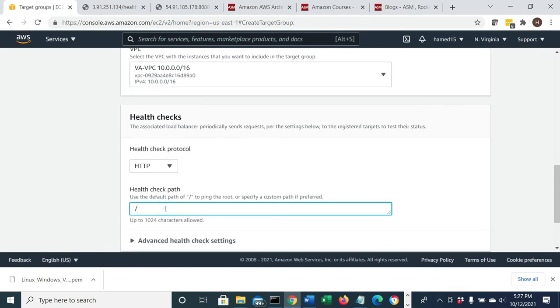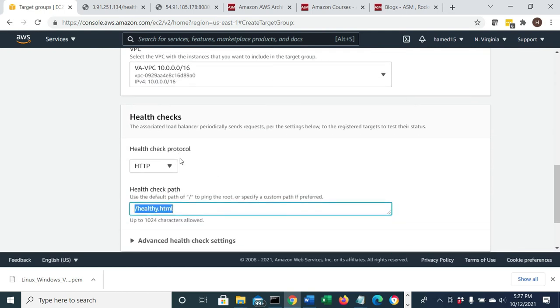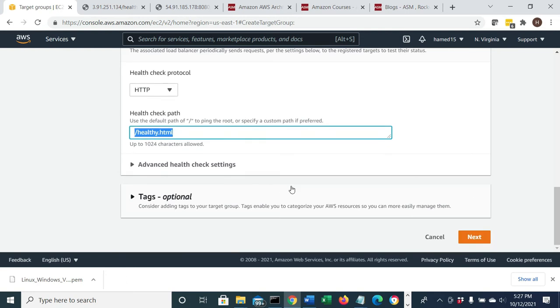The path is going to be healthy.html. Be careful. I'm saying healthy, my apologies. Healthy.html. Here's the key: you have to make sure this file exists on your Windows machine and also on your Linux machine. Again, you're going to put TCP port 8080. That's the Windows. Health check HTTP, and you're going to say healthy.html. Everything is as follows.